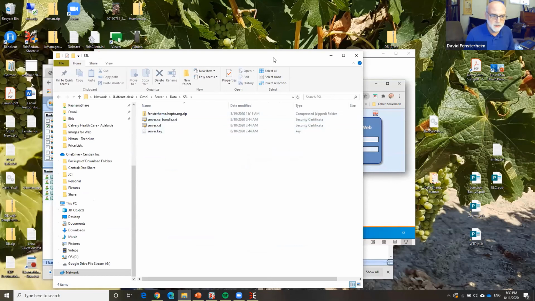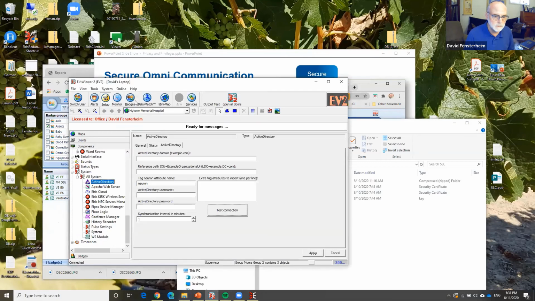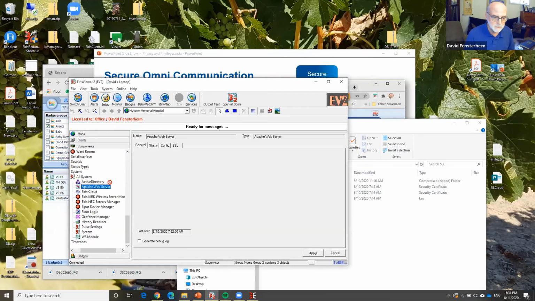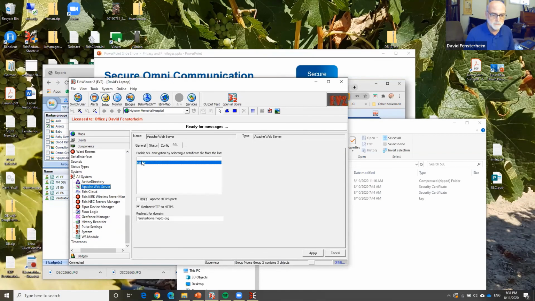Once those files are in there, if you go into the Apache web server under SSL, that certificate will appear here and you have to select it. And if you have a certain domain name, you should put that in there. And FYI, the default port for the HTTPS connection is 8092, versus the 8090 which we were used to for the normal HTTP connection.